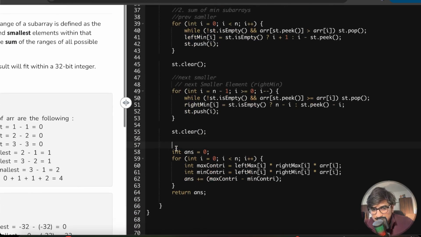And last but not least, this would be the final contribution, that is, answer equals 0. The maximum contribution was left max of i times right max of i times array of i, and the minimum contribution would be left min of i times right min of i times array of i, as we discussed and as I showed in the dry run. So the answer is answer plus max contribution minus min contribution, and at last I return the answer, and this code should work.